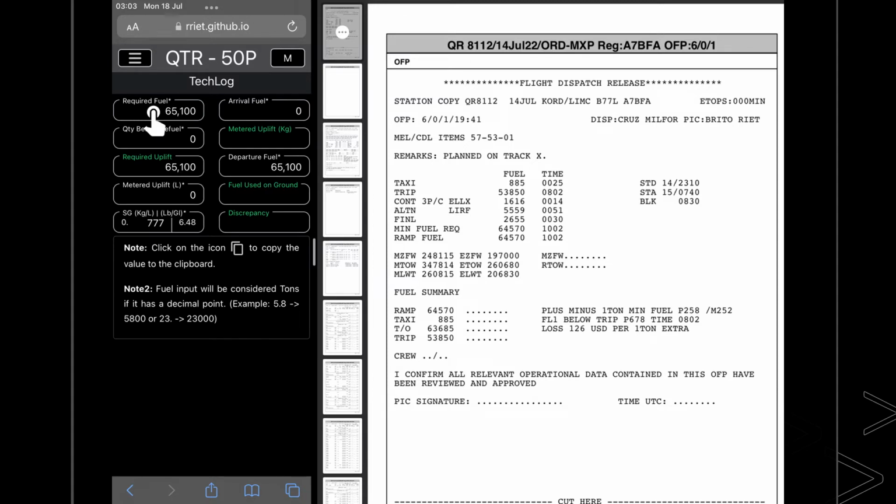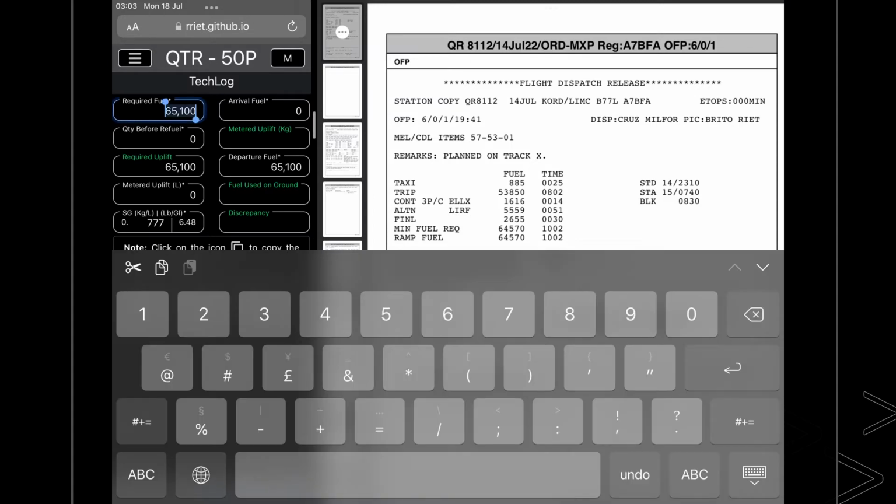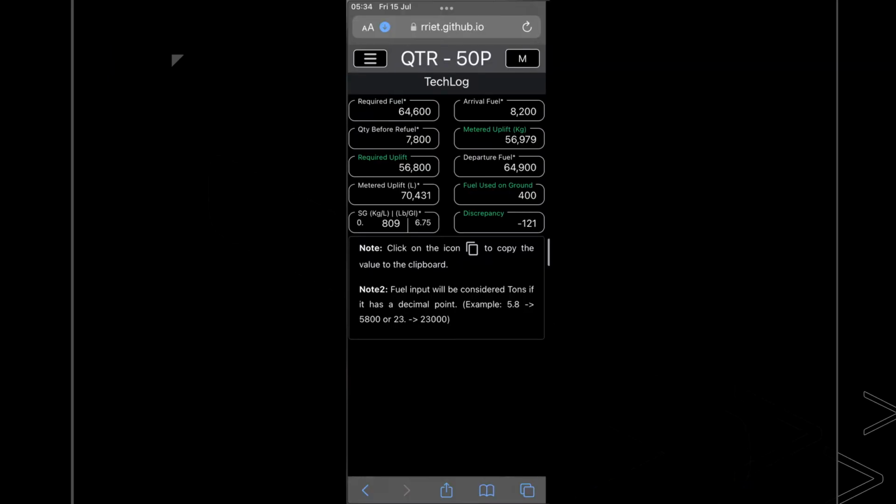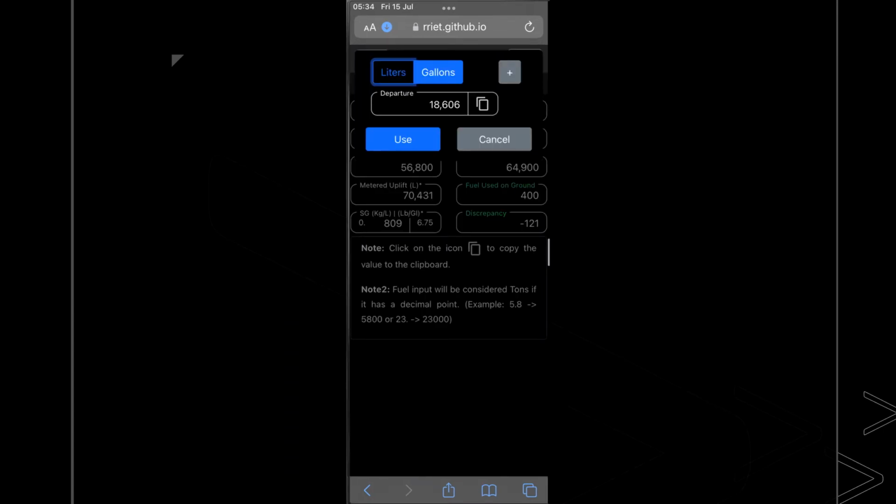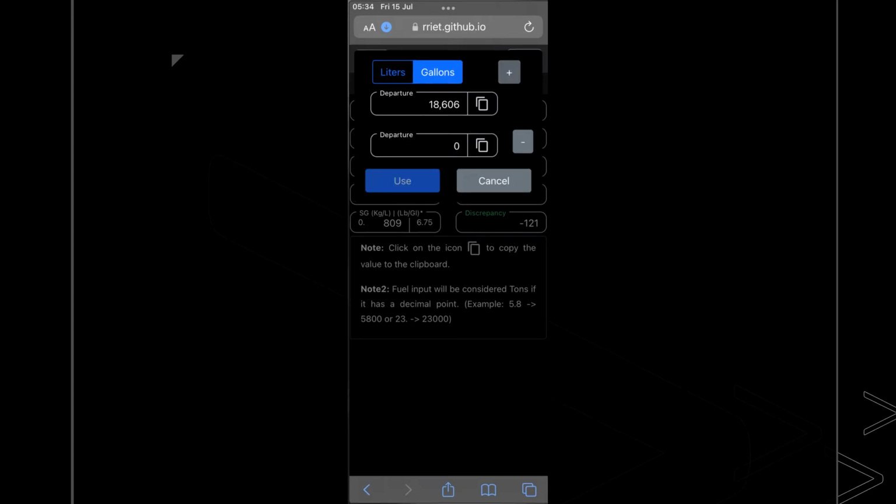When deleted, some values revert to the original flight plan value. Clicking on Metered Uplift opens a window to enter the value from the fuel receipt. Values may be entered in liters or gallons. You may enter multiple receipts by clicking on the plus button.